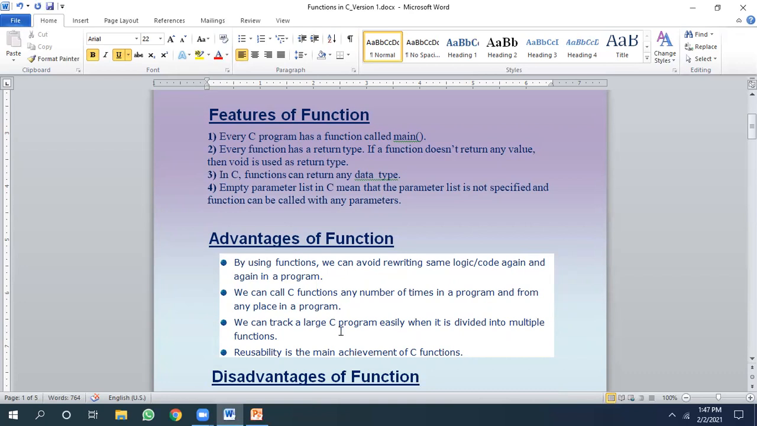We can track a large C program easily when it is divided into multiple functions. This is one of the most important features of functions. If we write monolithic programs like we used to do in BASIC, then it would become unmanageable after a certain length. So large programs are divided into functions, and then functions are easily created. By using this modular technique, we can make the program much simpler and much easier to develop.